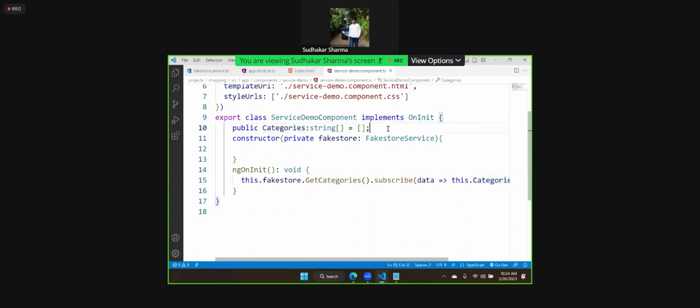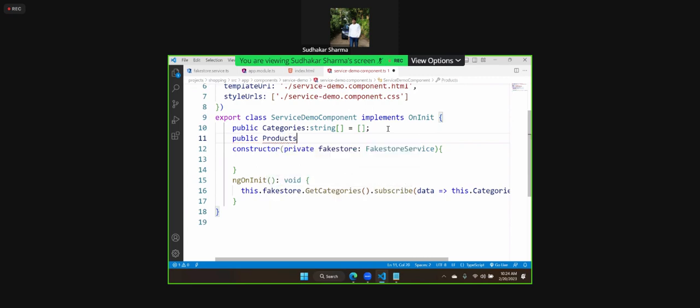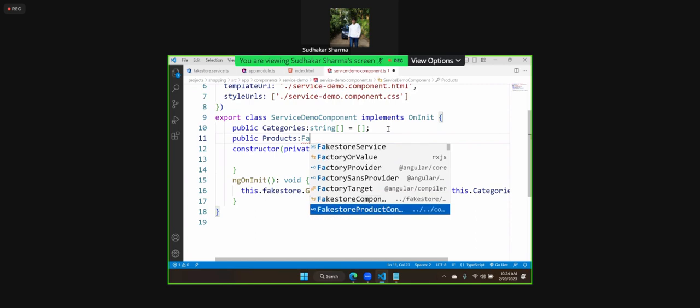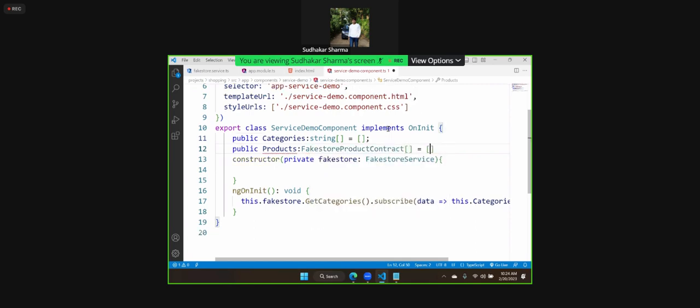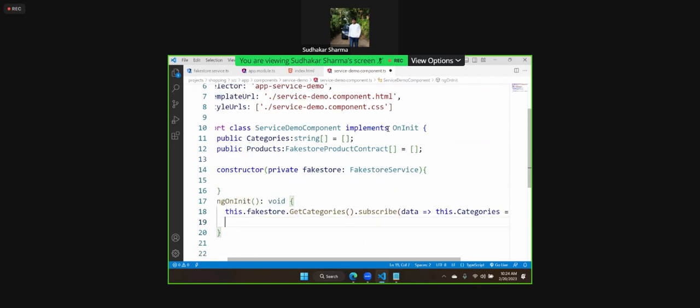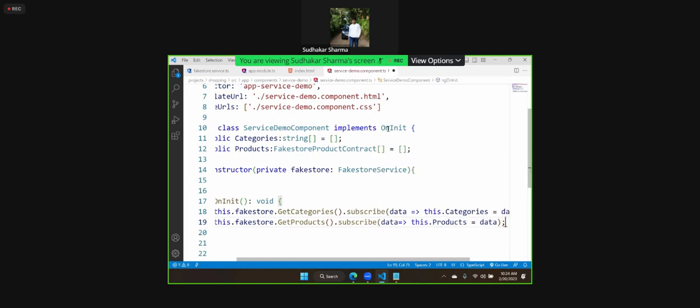Similarly, you want products data also. Then what do you have to do? Public. What is it? Products. Products is what type? Fake store contract type, right? Contract type array. It is empty. Now on initialization, again the same concept. This dot what? Fake store. Fake store is the service name. In that there is another method. What is it? Get products. This method should execute using subscribe. Collect the data and assign the data to this dot products. Whatever data comes. Now this is also ready.